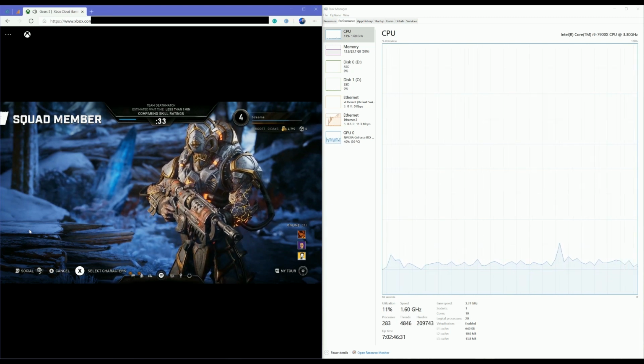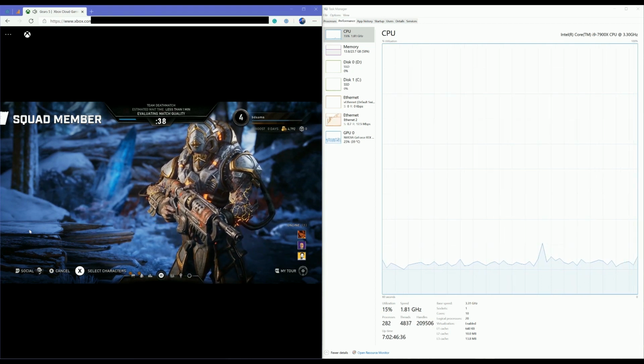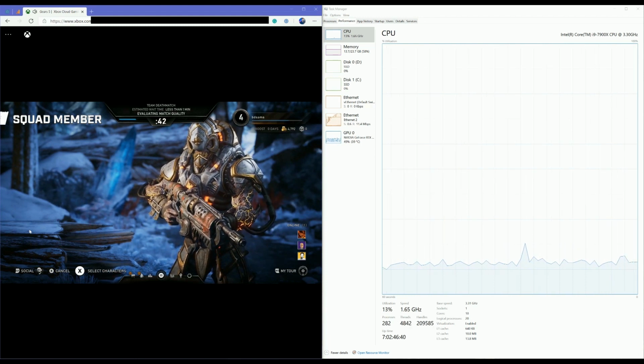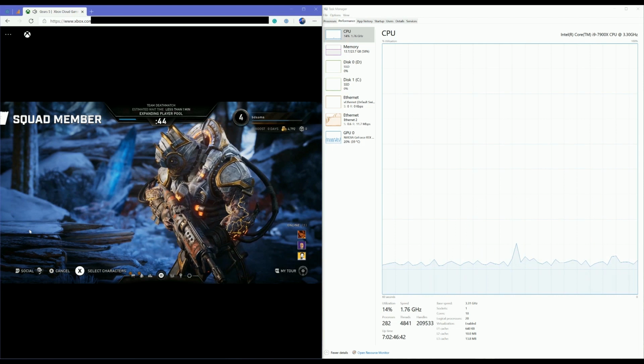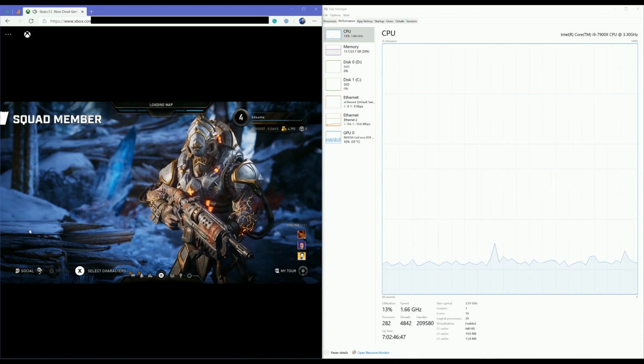As the game loads up, you'll see some spikes, no surprise. But overall, it's relatively low impact on the end device, which kind of just bodes to the whole experience of, hey, the heavy lifting is done mostly in the cloud. You do have to do some local processing because there's no way to get around that.